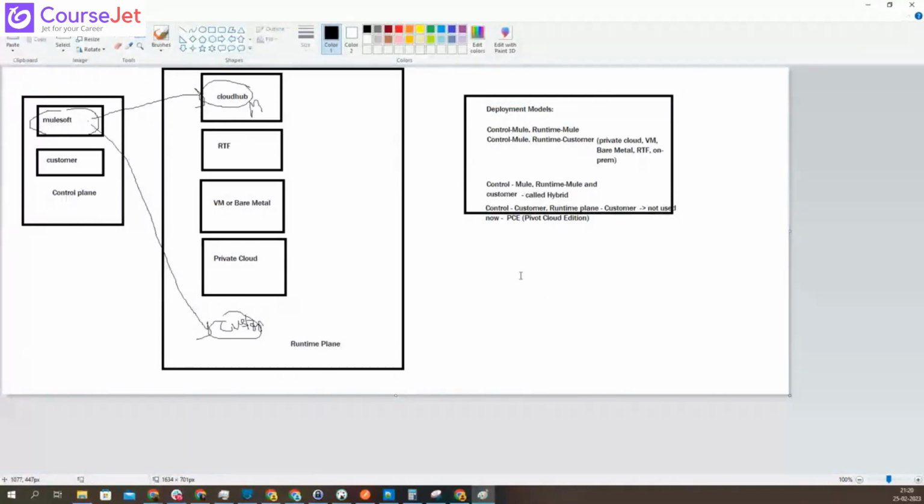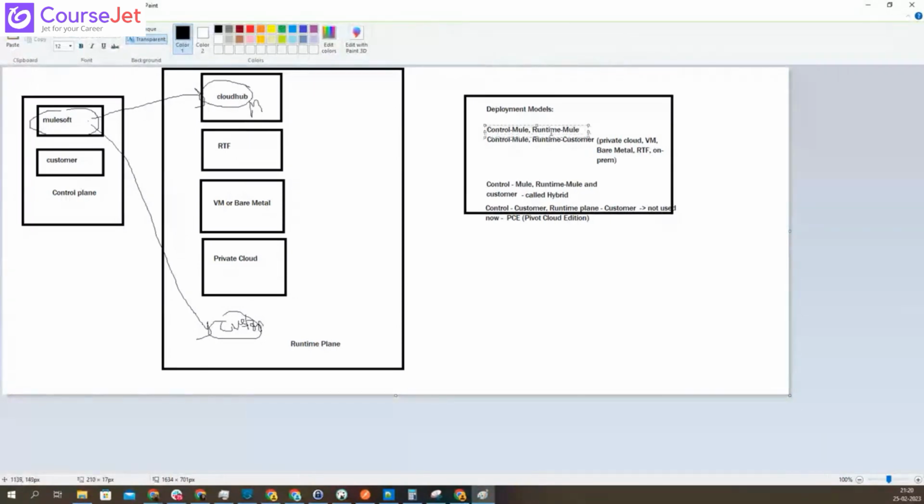I have one question about these deployment models. Except the fourth one, Mule gives support for the whole control plane or runtime plane? Yes. In the control plane you have Design Center, RAML and everything, and Runtime Manager. If there is some issue in Runtime Manager, that will be handled by MuleSoft. Logging and everything will be handled by MuleSoft.